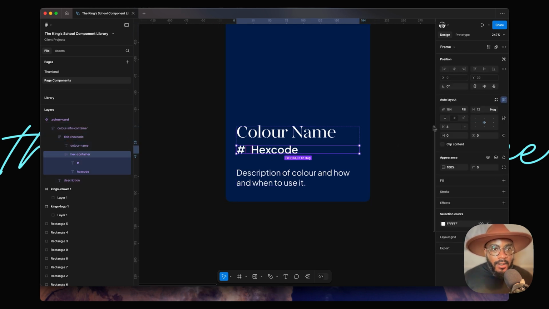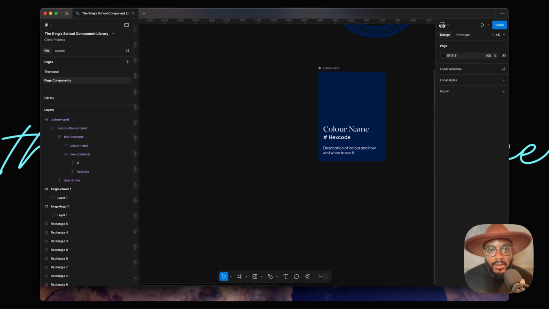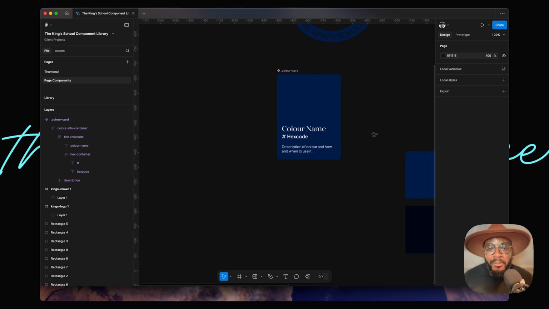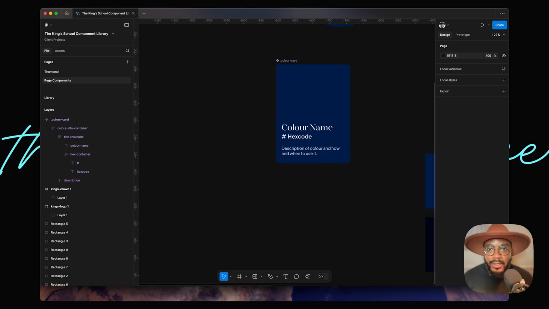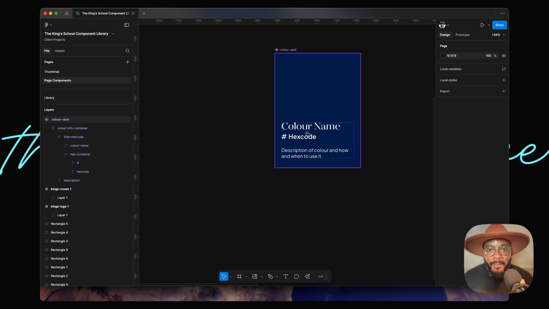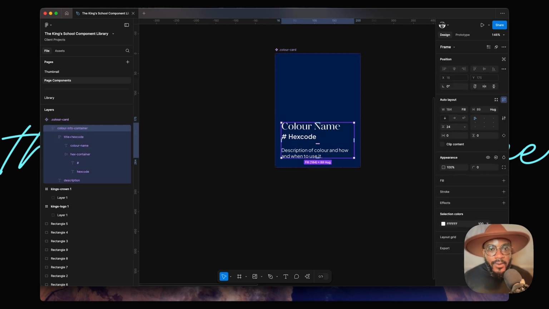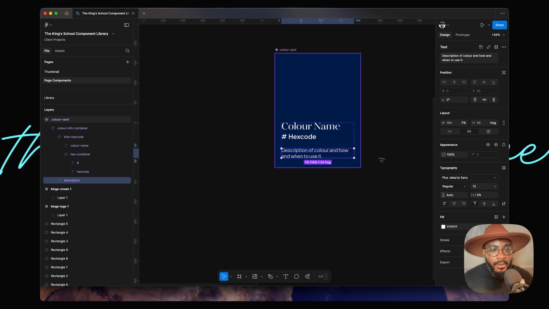And then 1, 2, 3, going to give it like a 4 pixel spacing. Cool. So therefore, when I'm pasting in the hex code, I don't have to keep typing hash. Anything to save time, I'm here for it. Do you know what I mean? And with this one as well, we're just going to double check that.